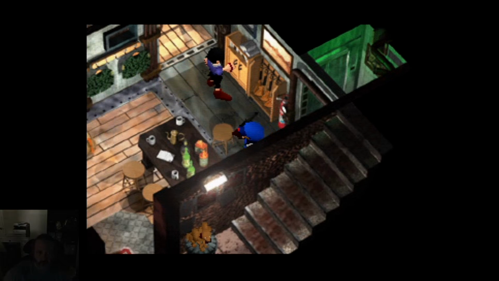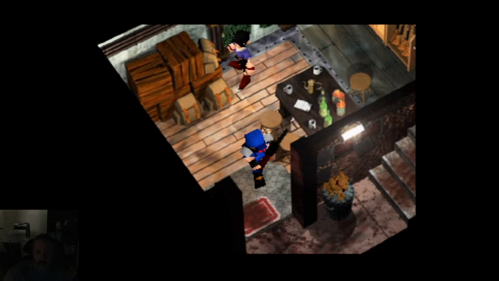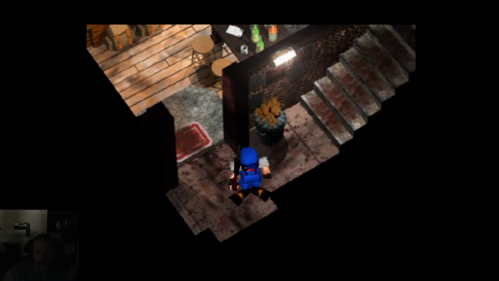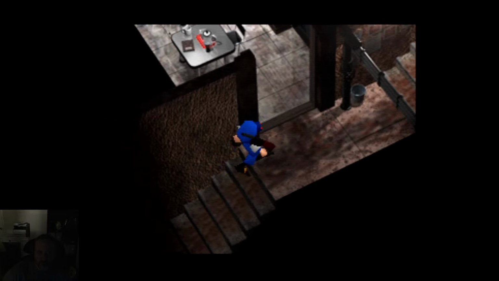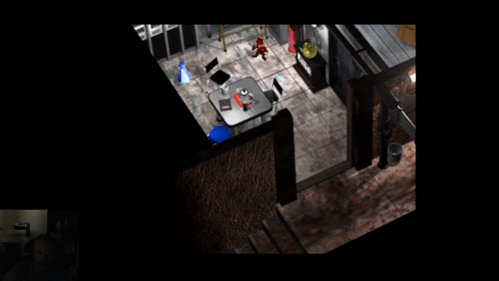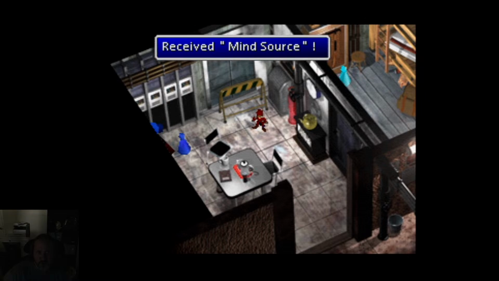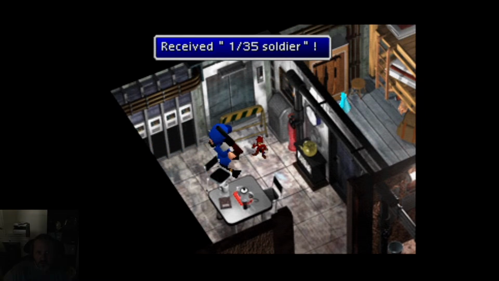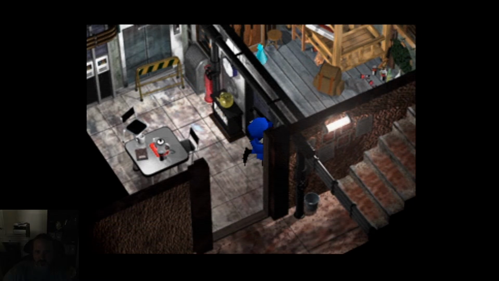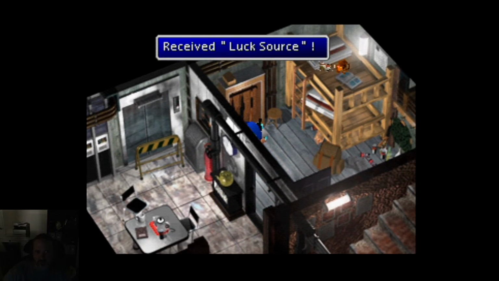Where am I? Let's restore chat. All right. Got the dog here. There's a potion or something there. Mind source. 135th soldier. Luck source.